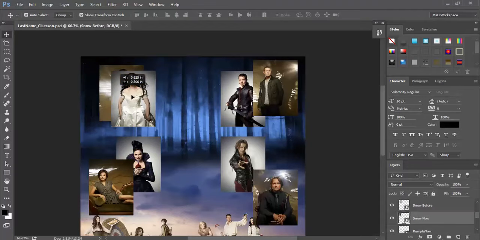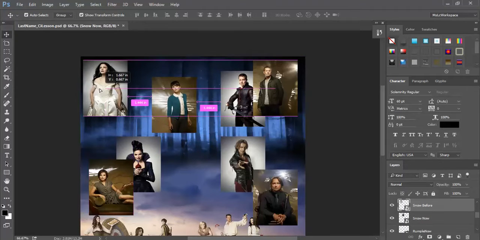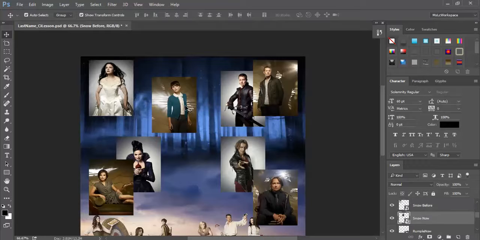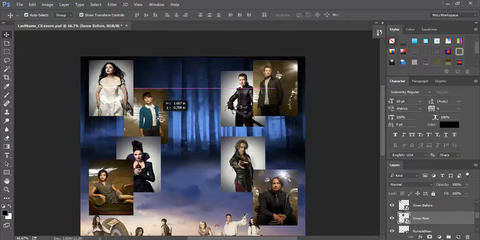So now I need to rearrange them. So I'm going to put Snow White in the corner now. And then I'm going to drag her now picture where it can overlap. But notice it's not cutting into her image.